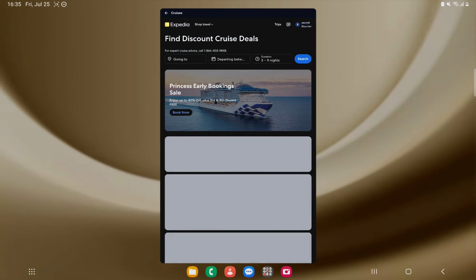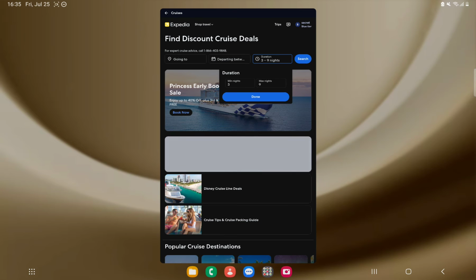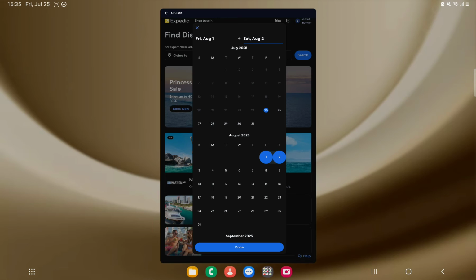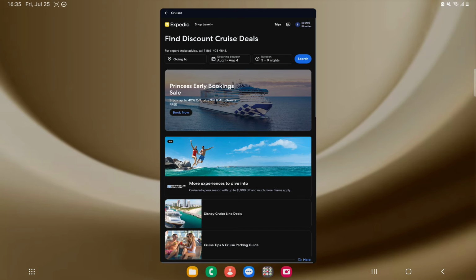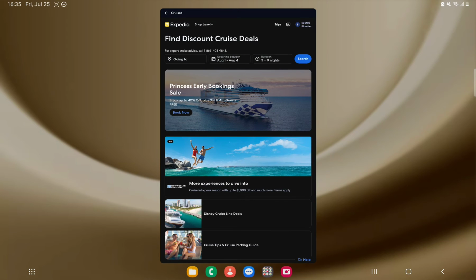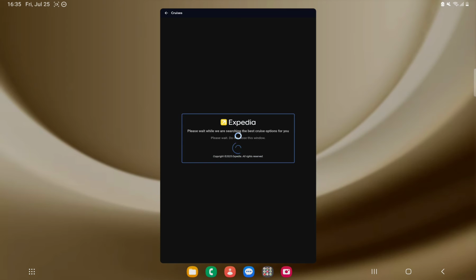But here you can specify the date when you would like to depart, how much you would like to stay, maybe where you are going to, and then search for the most appropriate cruises.